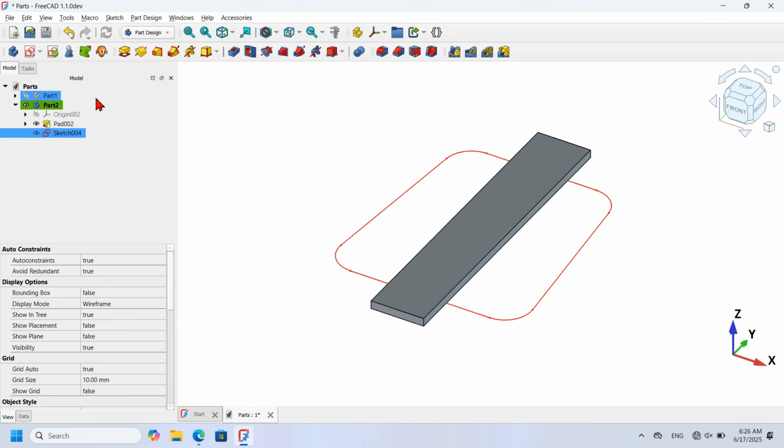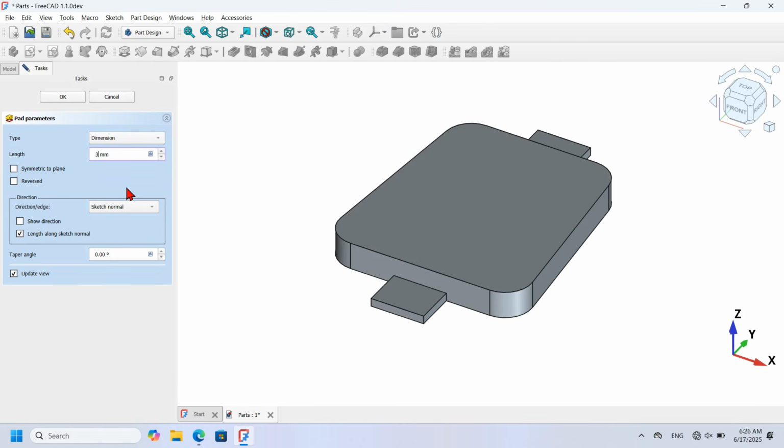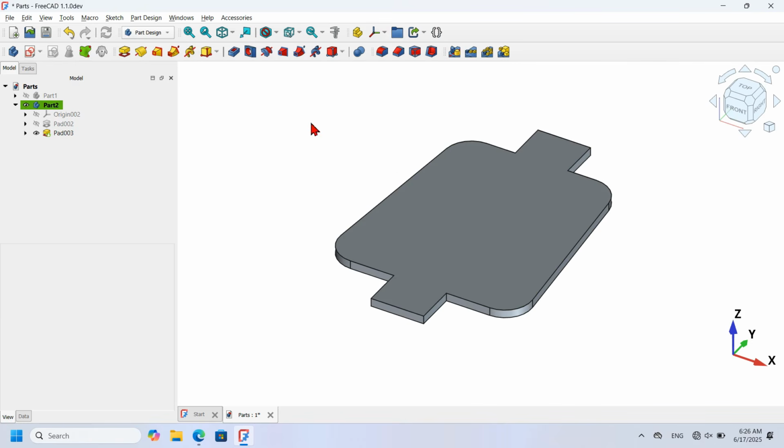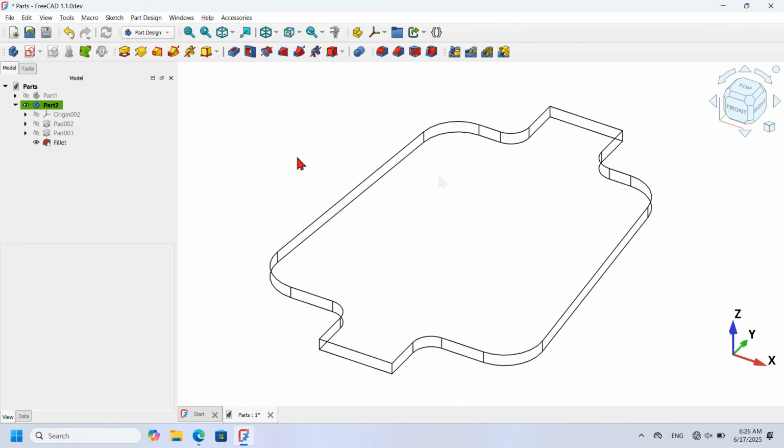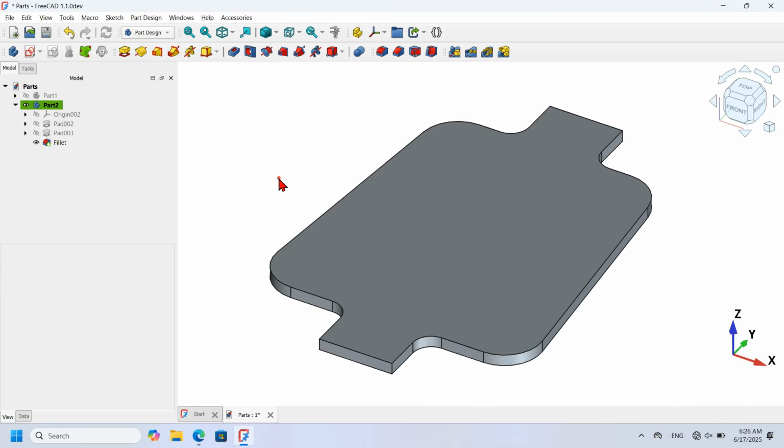Now close the sketch and select pad tool. Set 3 millimeters here and enter. And now what you do, change the draw style to wireframe, zoom in here, select this edge, now this edge, and Ctrl this edge here, and now this edge. And click on the fillet tool icon, set 5 here and enter. Change back to flat lines draw style, just click in here and select flat lines.